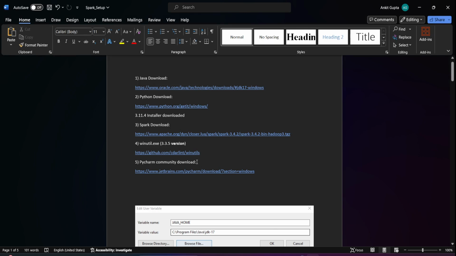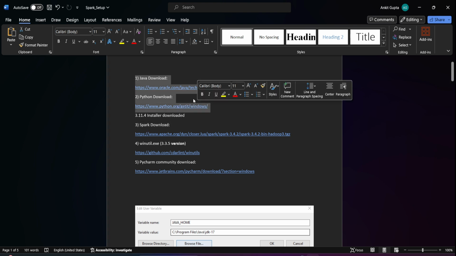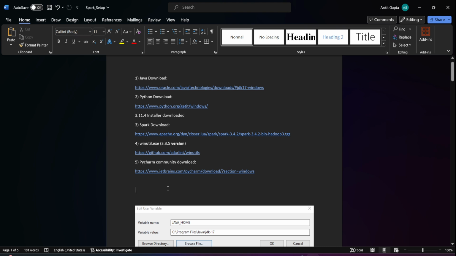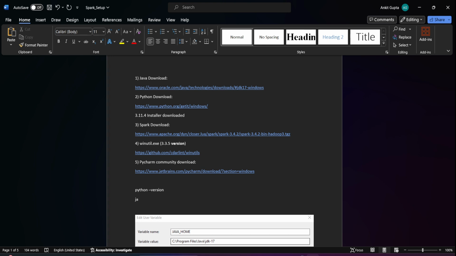So what next? We have done all these things, so let's check the versions first. We have successfully downloaded Java and Python, and we need to set up the environment variables to use Spark also. But before that, let's check the Java and Python version. How can you check them? You just need to type python hyphen version and then java hyphen version.